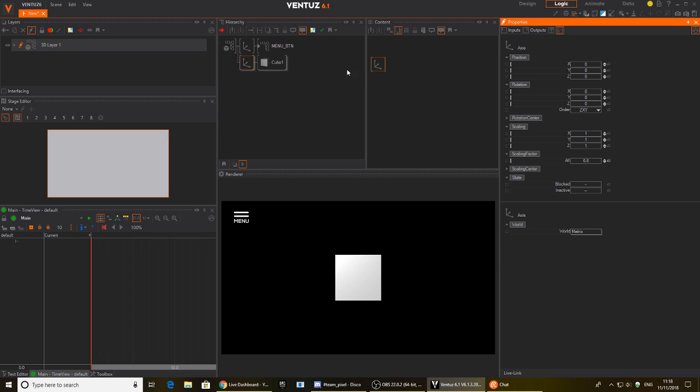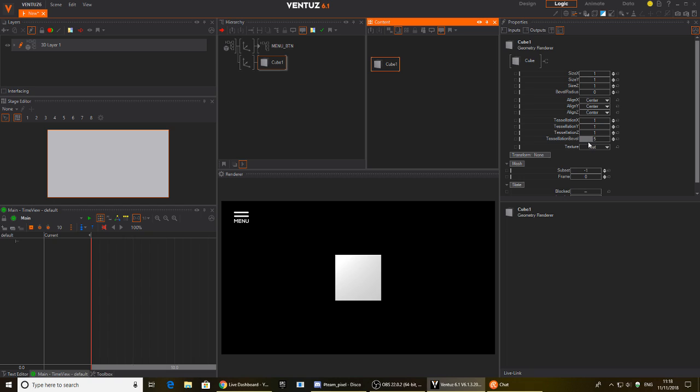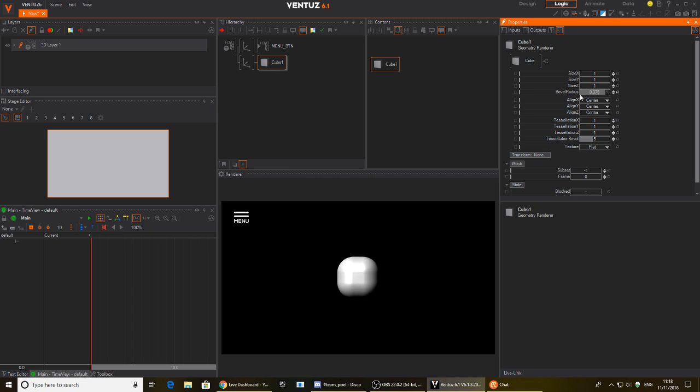Okay, let's scale this up. Okay, I'm gonna change the rounds, the bevel size on this. Oh, sorry, that's the tessellation. That's the wrong one. Bevel radius like this. Now I'm just gonna make a simple bar. I should maybe make it round.